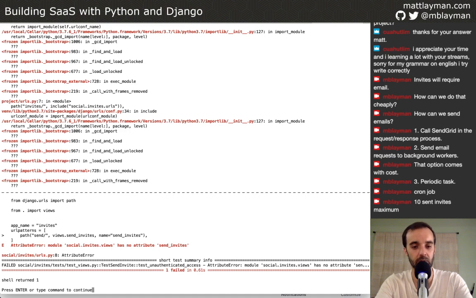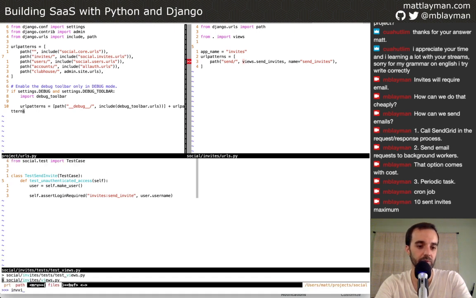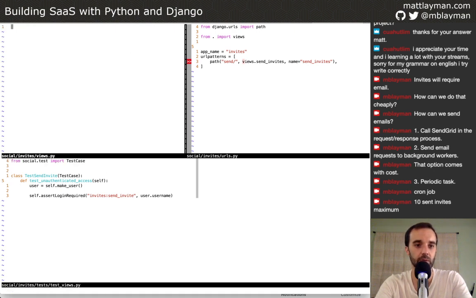But now it's doing what we expect, which is an attribute error that says, I can't find the send invites attribute in the views module. So we need to go into that file, invites views, and it's totally empty. For the time being, we're going to add send invites and a request and return. What are we going to return?